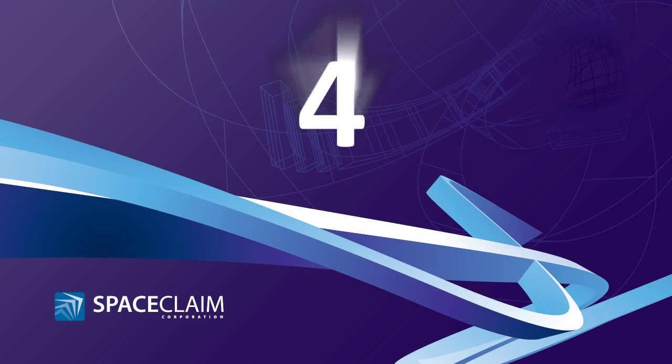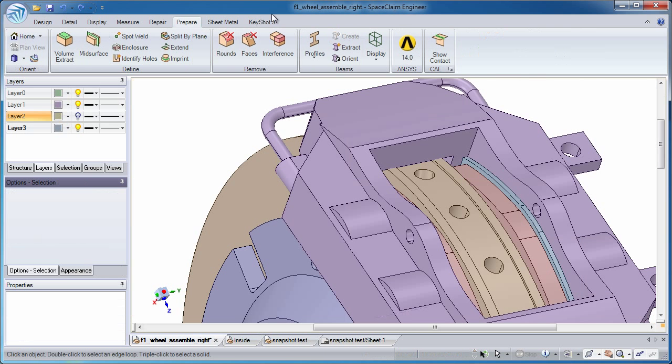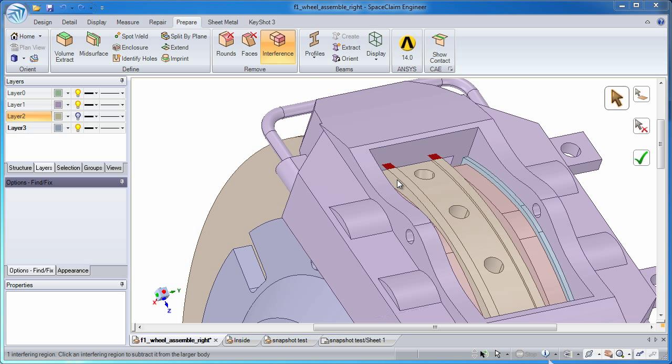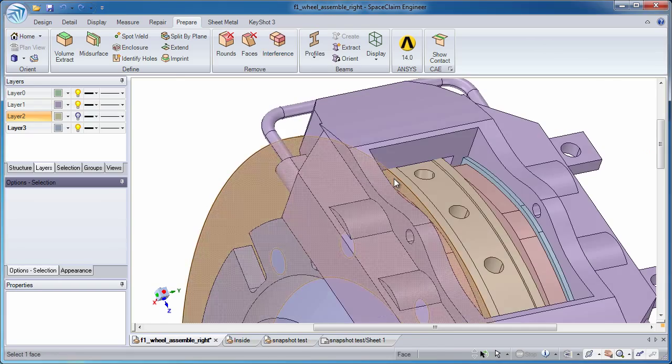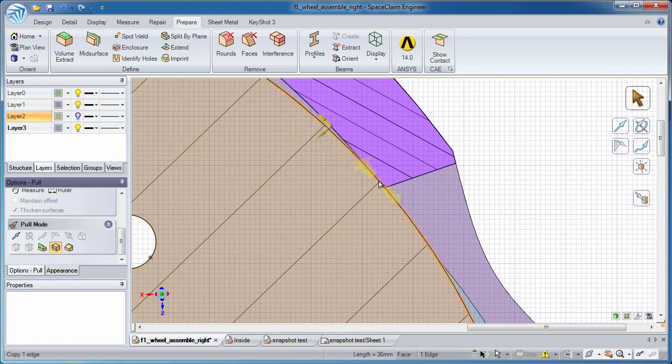Number 4. Feasibility studies of complicated models often require an extra level of visualization. Sometimes they require finding and removing interfering bodies. SpaceClaim has a complete set of tools to accomplish all of this and more.